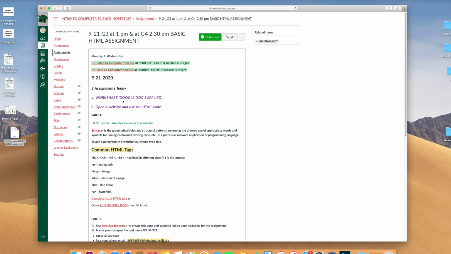So, first thing, part A, you're going to read what is syntax. Syntax is a grammatical rules and structural patterns governing and ordered use of appropriate words and symbols for issuing commands, writing code, etc. So what we're doing is we're going to learn the basics. What is syntax and what are these?